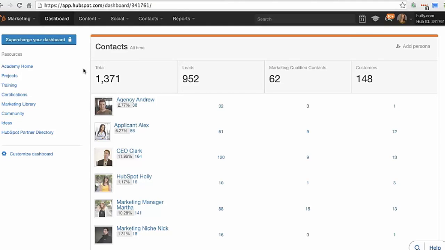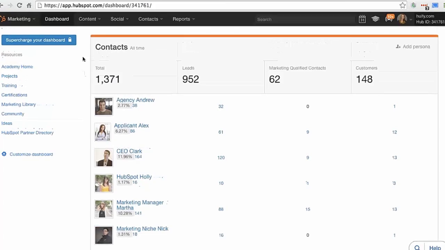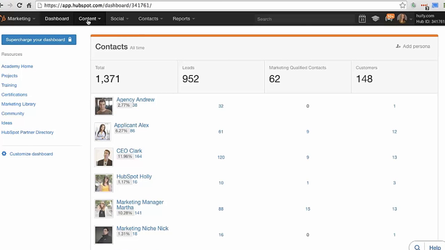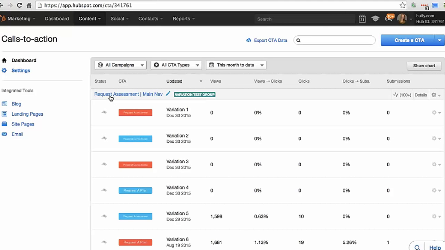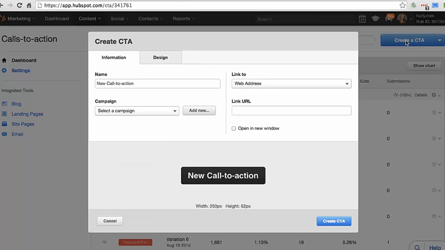Today we're going to jump into HubSpot Enterprise and how to A/B test with CTAs and the value behind that. All right, guys, we're starting out here in the HubSpot dashboard. The first thing you're going to do is go to Content and then Calls to Action. So this will, of course, bring you to the Calls to Action page, and we're going to just go like we normally would to create a CTA.